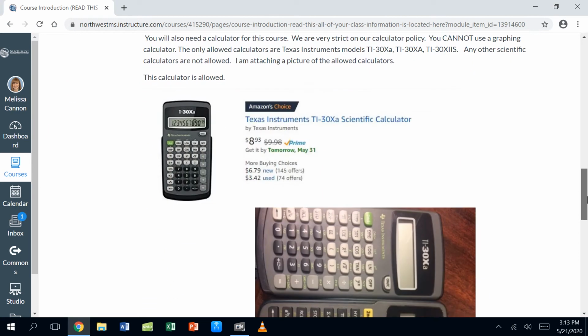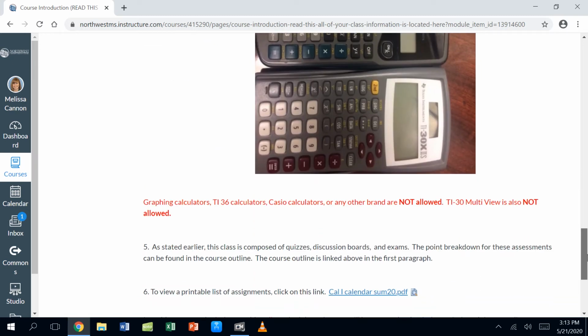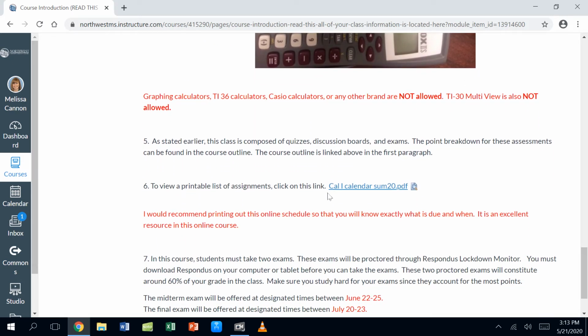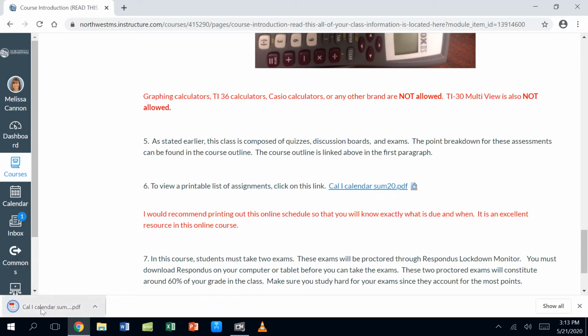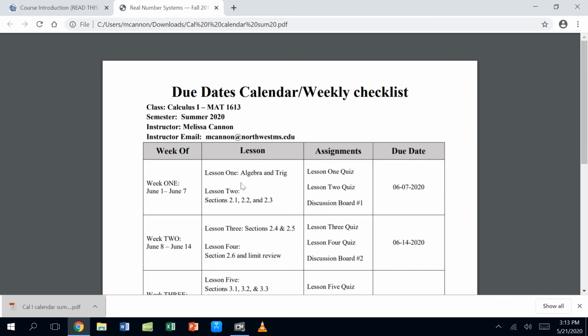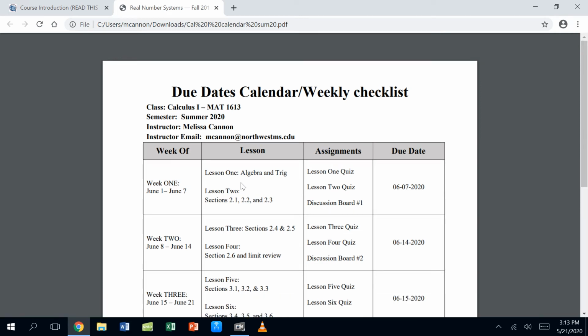The one thing I think is the most important is here at the bottom. See where it says to view a printable list of assignments? Click here. So one of the troubles that people have with online classes is they don't really know when things are due. So one of the things I like about the way I've set up the class is you have this printable checklist. So you can print it out. And so this first week, June 1st through the 7th, you're going to have 3 assignments. You're going to have the Lesson 1 quiz, the Lesson 2 quiz, and the discussion board.